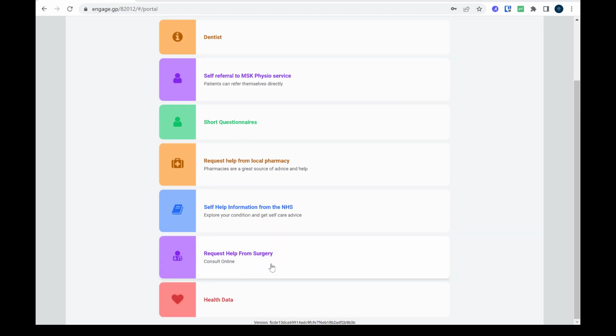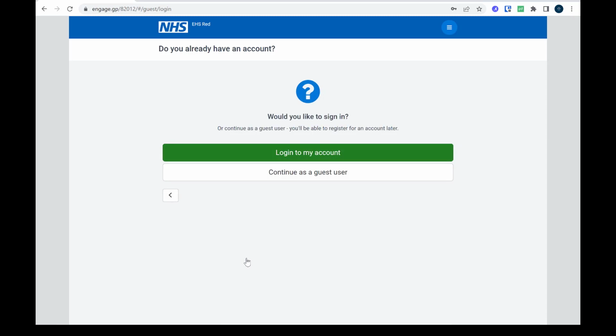So I'm going to request help from the surgery, and it asks me if I'd like to log into my account or continue as a guest user. So this is configurable by the practices on what avenue they want their patient to access the service. But if I continued as a guest user, I could submit a request on behalf of a patient, maybe that's phoned into the surgery. So I can pop down who is submitting the request and who the request is for.